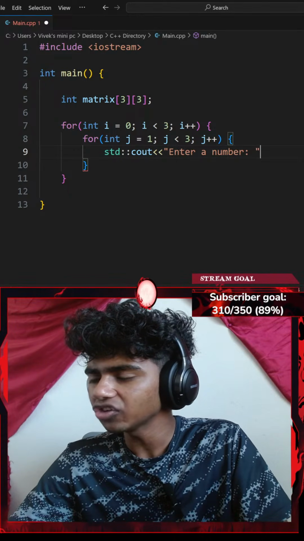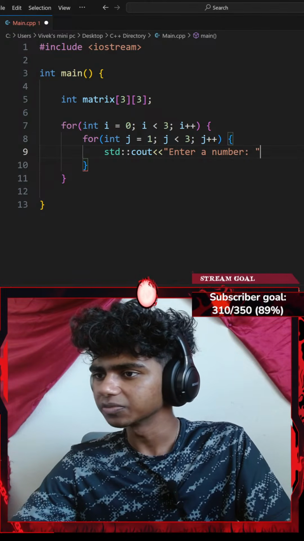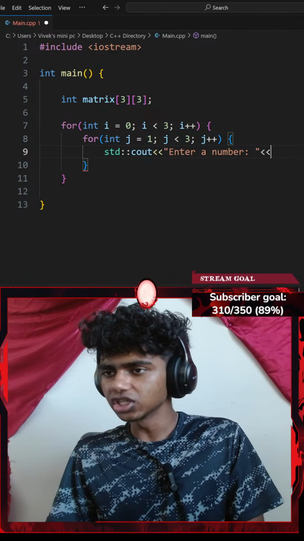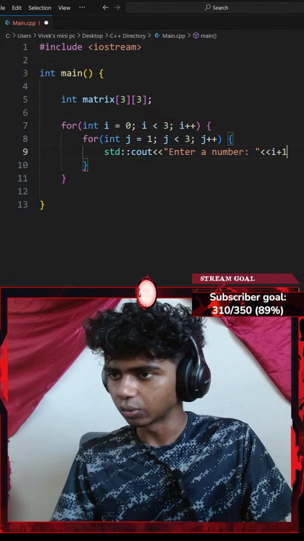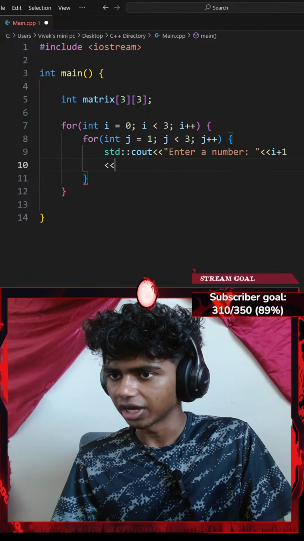Okay, so I enter a number here. This is for my rows. I want to go with my columns as well. I'll go with another insertion operator. Since it is for our visuals, I'll go with I plus 1, and then another insertion operator. Honestly, I might go to a new line.